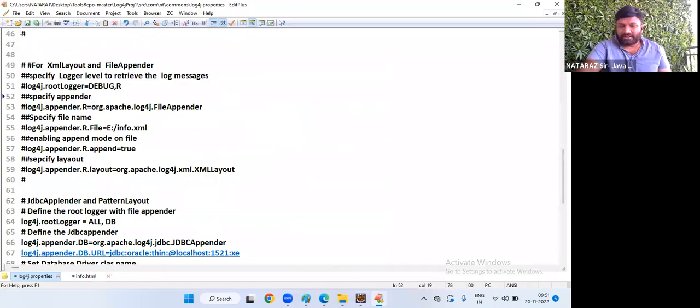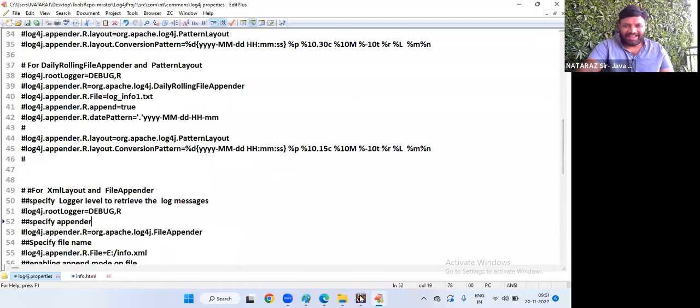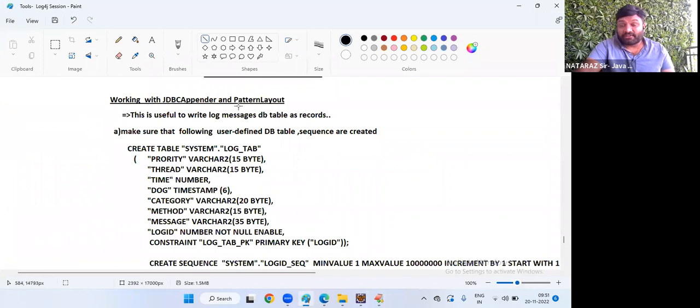You know one thing? If needed, we can write the log messages to database table columns, as records in a database table. Understanding my statement, guys? Sir, it depends on what the project people use.